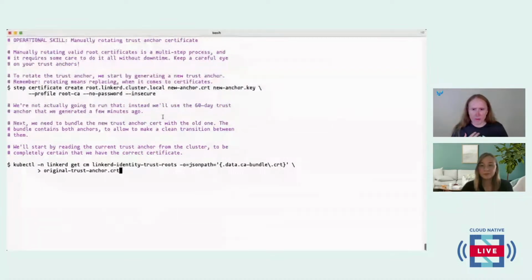In the meantime, we're actually going to read the current trust anchor out of the cluster. In this particular case, we already have the old one lying around in the file system, but if we were doing this for real, maybe it's been a little while, maybe you're not quite sure. This is the way that you can make absolutely certain that you're working with the correct original trust anchor. Remember, certificates are only public. It's perfectly safe for them to be in the cert, and it's perfectly safe to pull them off and write them to the file system.